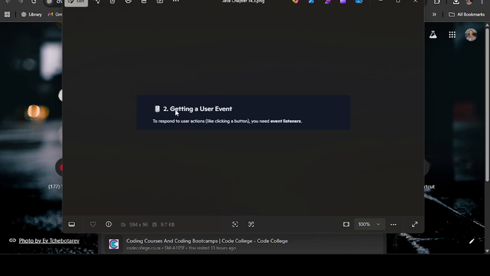Then secondly, getting a user event to respond to users' actions on the user interface. You need to use an event listener. So for instance, if a user clicks a button to perform a specific action or functionality, then you need to use an event listener that calls the function that triggers that whole action, essentially.